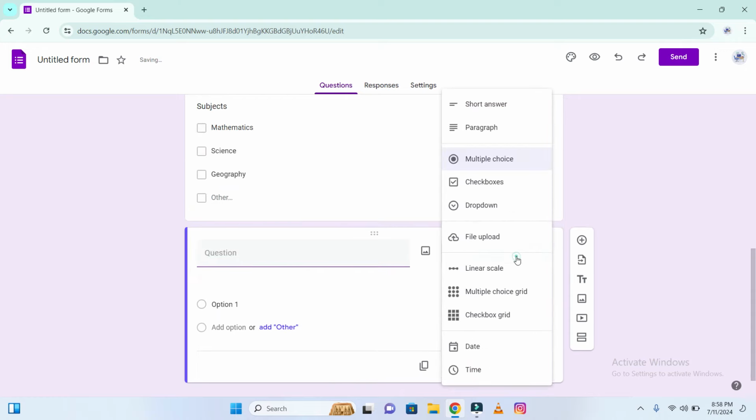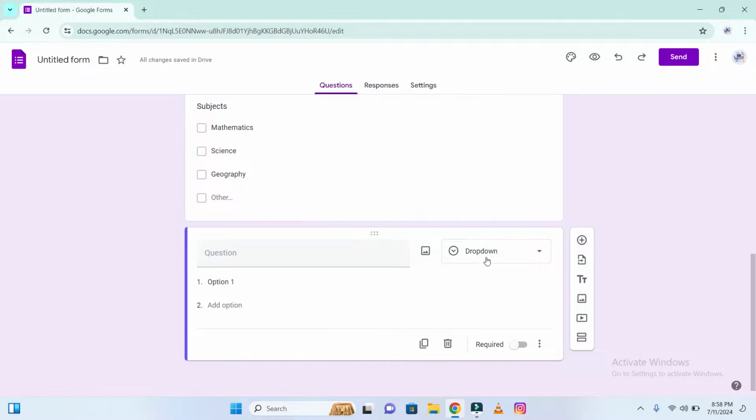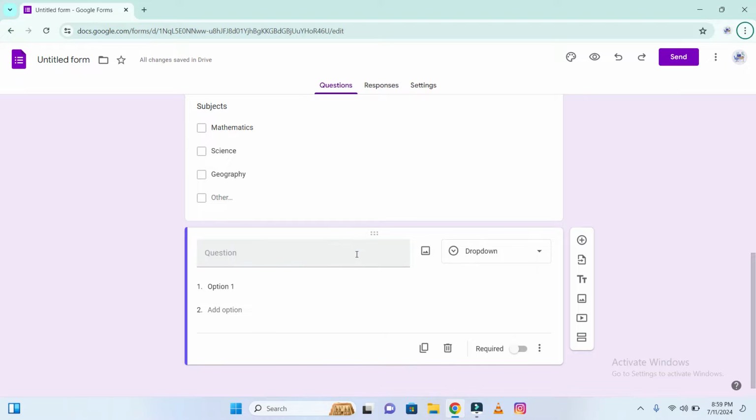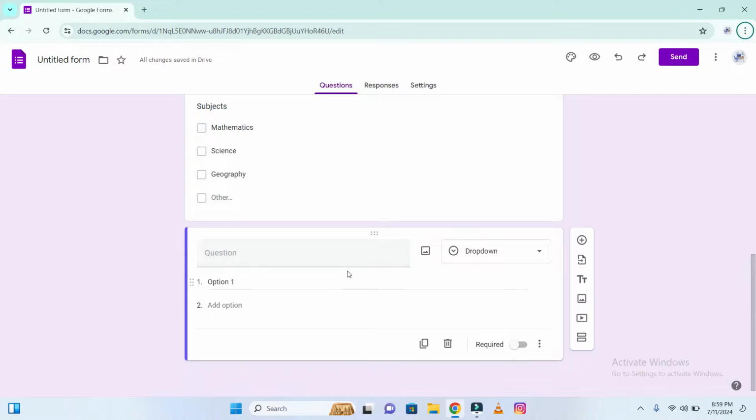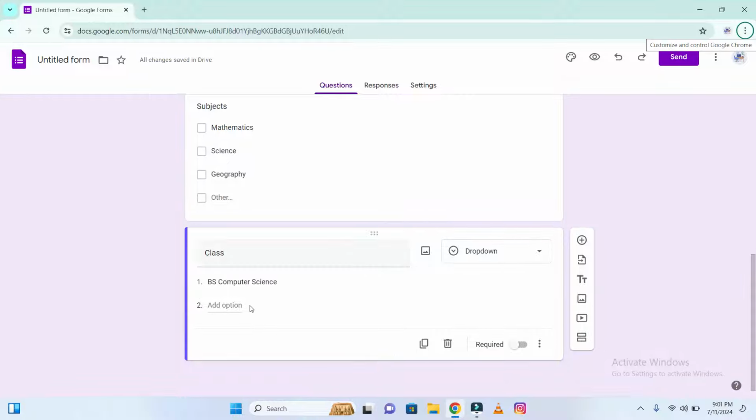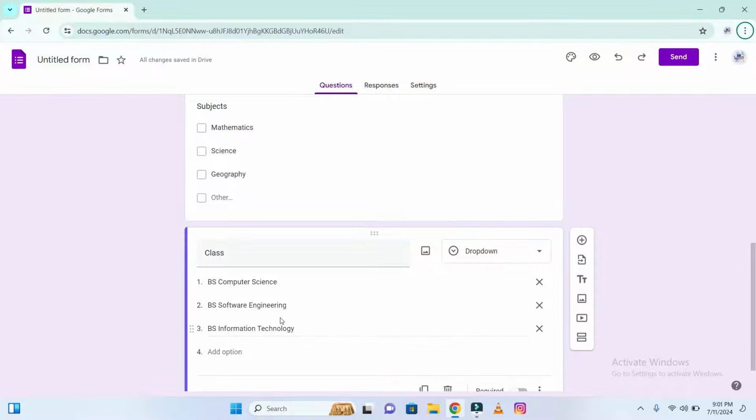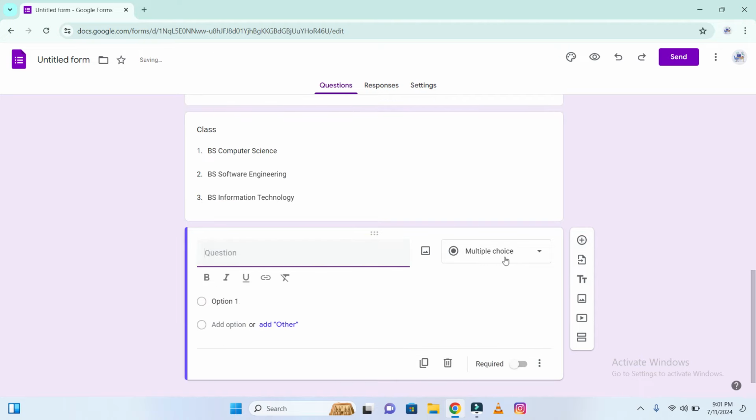Now add another one. Here you can see there is a drop down option. So this field will allow the user to select one of the options in a drop down field. For example, if I write class, like one of the options is BS computer science, another one is BS software engineering, another one is BS information technology. And then select another field.